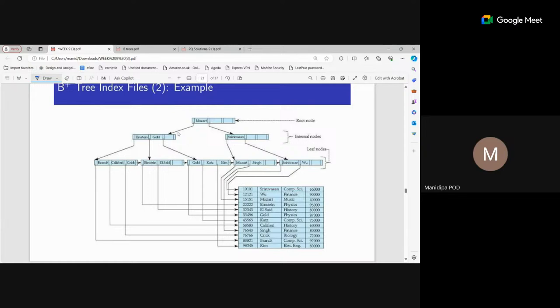Now see, M becomes a root node. Why? Because everything to the left side of this root node is less than M, and everything to the right side is greater than M, alphabetically speaking. So Mozart becomes the root search key. So will Mozart be present in the leaf also somewhere? Yes. Because every element has to be present in the leaf. So it is present here.